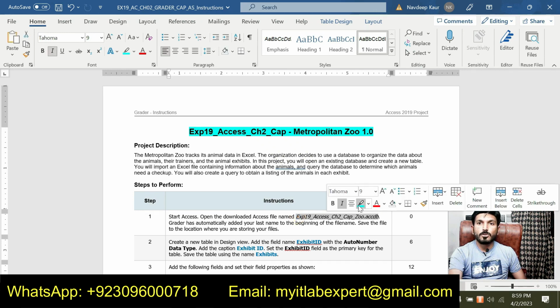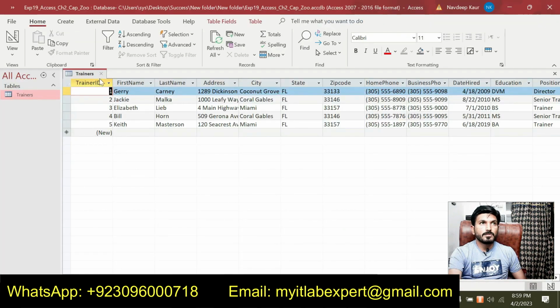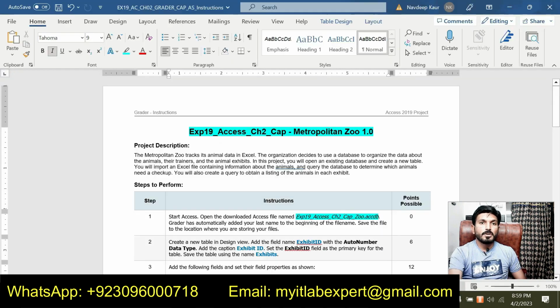We are supposed to download the database file, that is EXP19 Access Chapter 2 Capstone Zoo. I have already downloaded this one. This is the Access file that we are supposed to use to get this assignment done. We will apply all the instruction steps in this document. So the first step is just about downloading the file, and we will move to the next step, that is step number 2.